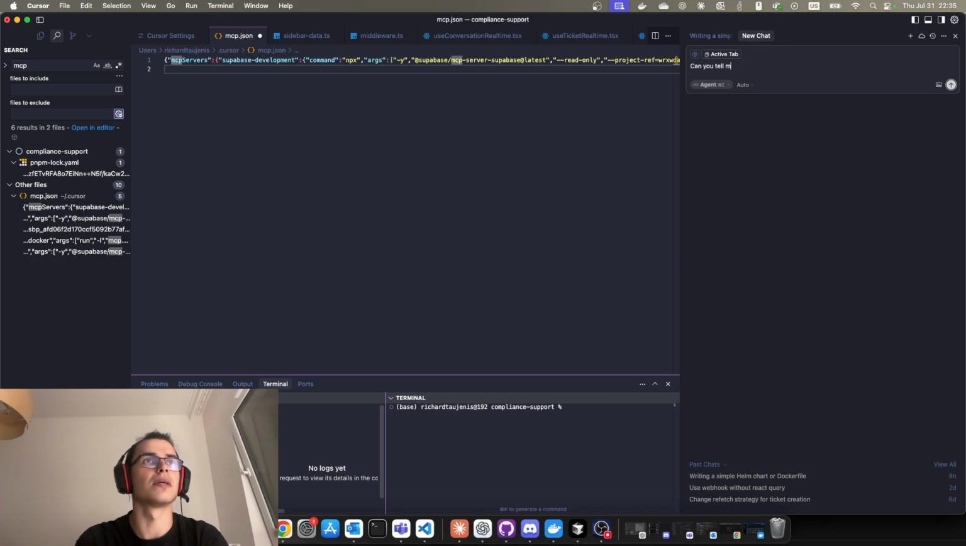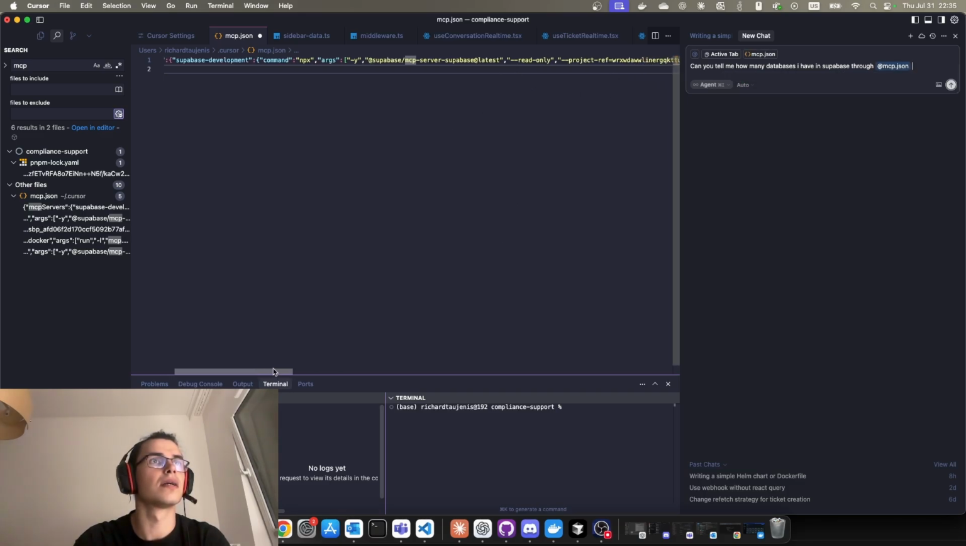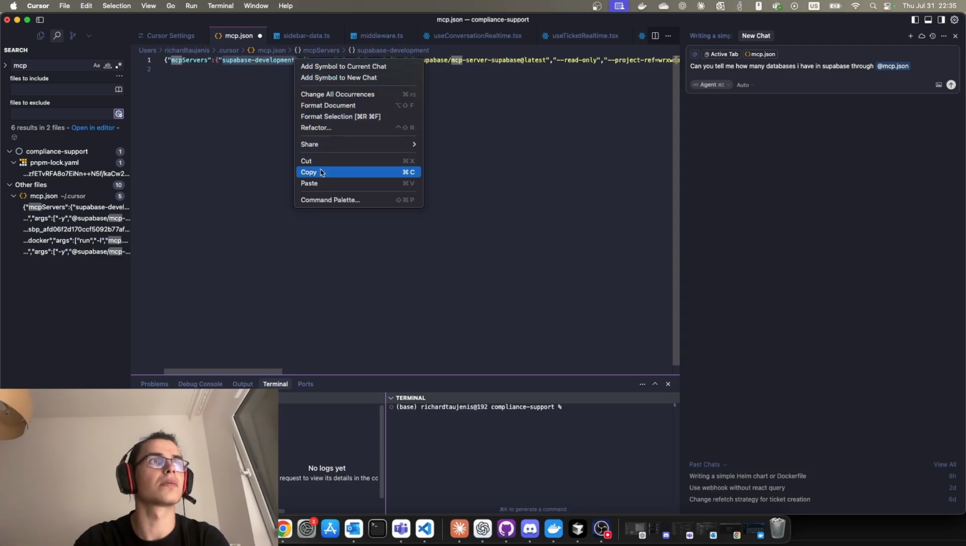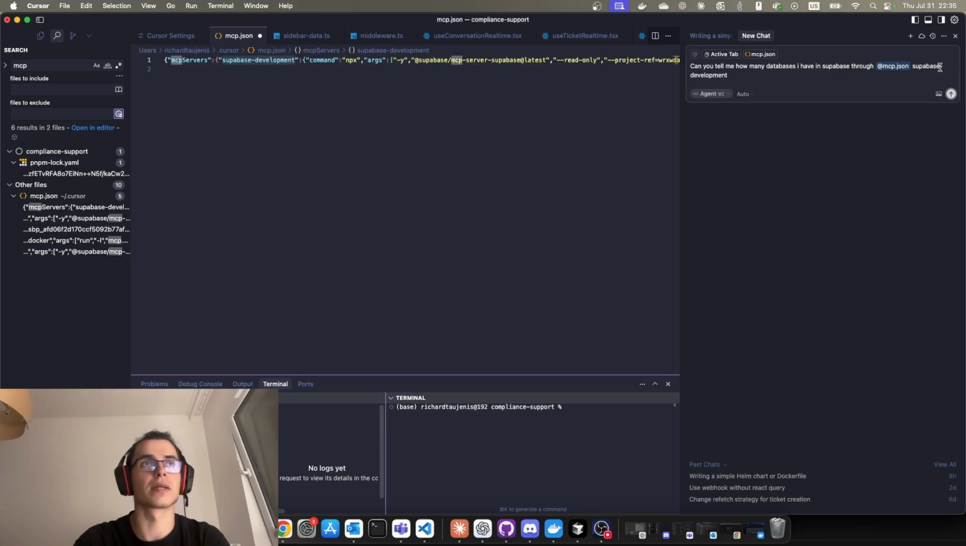So let's see, for example, what we can do here. Can you tell me how many databases I have in Supabase? Here I can just highlight this one, because this is basically the key. Let me just copy this one. Is development, and if there are any suspicious logs.